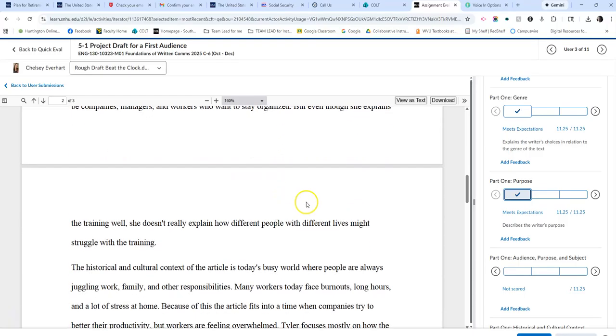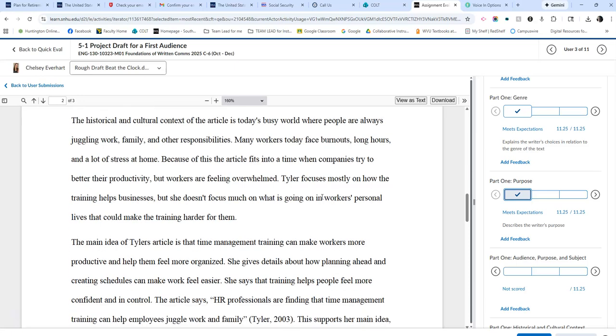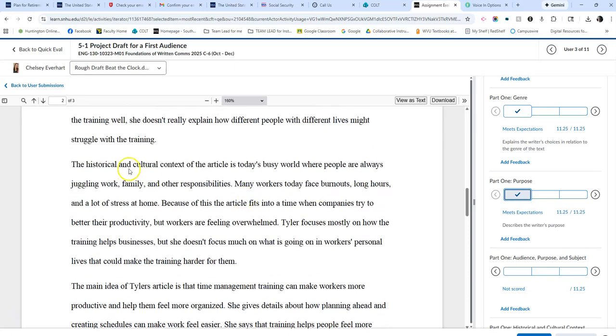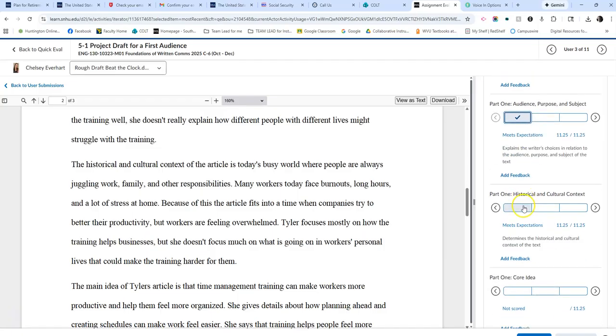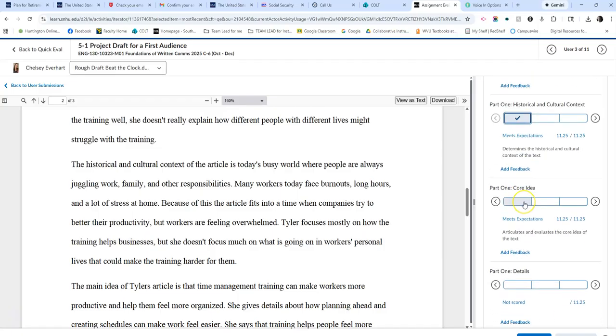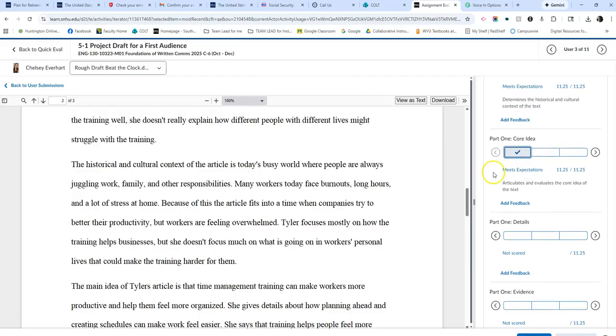Okay, so you've got those things. Just need to work a little bit on how you incorporate them better. Here's your historical and cultural context. Audience purpose. Like I said, you got all these, so you're going to end up with a really good grade here, but it is going to be much different when you do the final project. Okay.